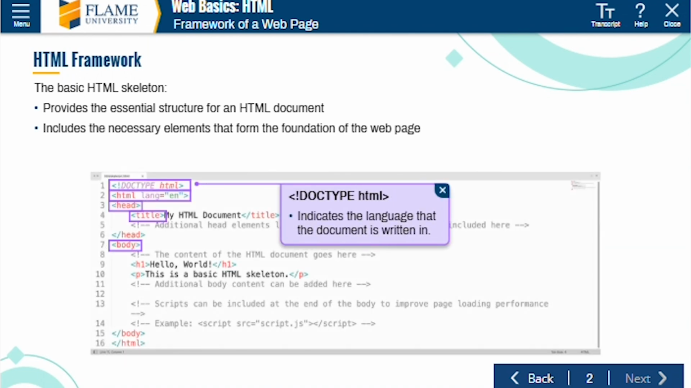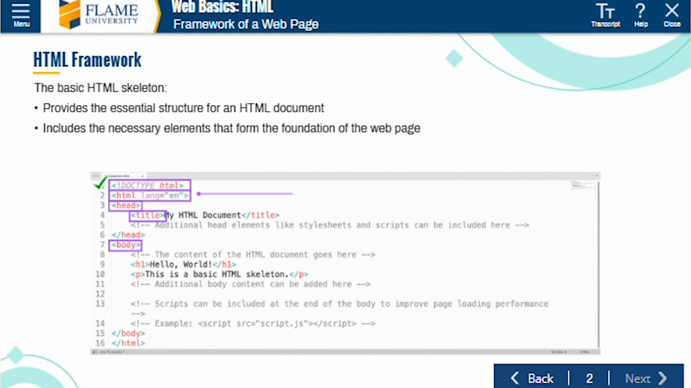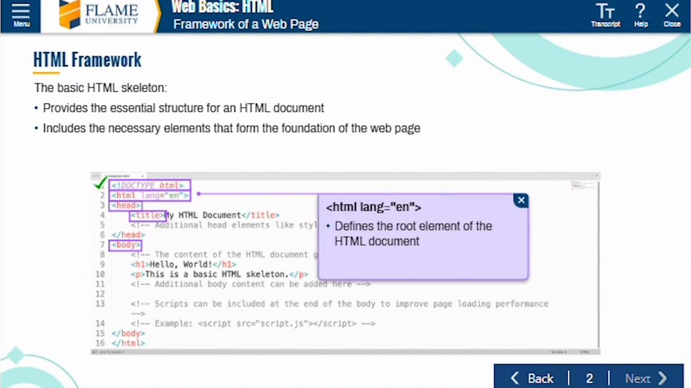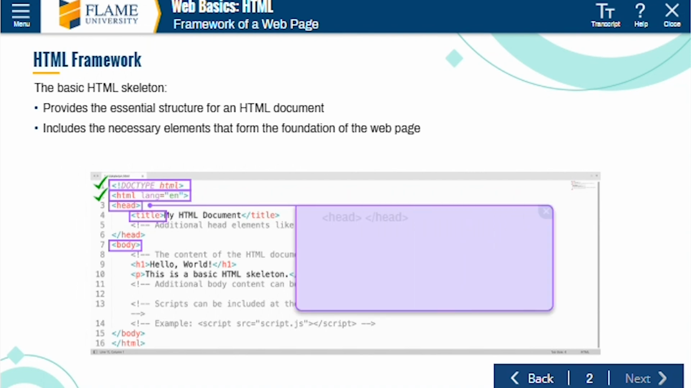This information indicates that this document is written in HTML language. This tag defines the root element of the HTML document and specifies the document's language, in this case, English. The head section is where information about the document is given.